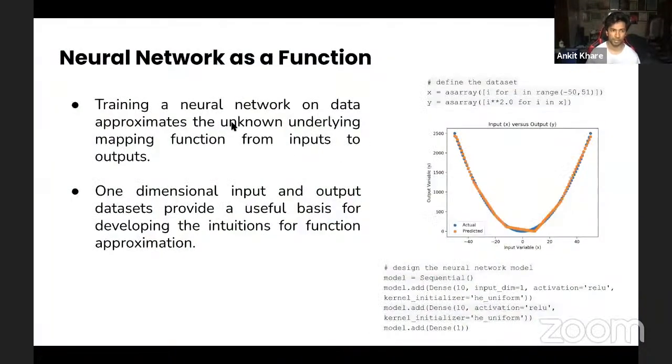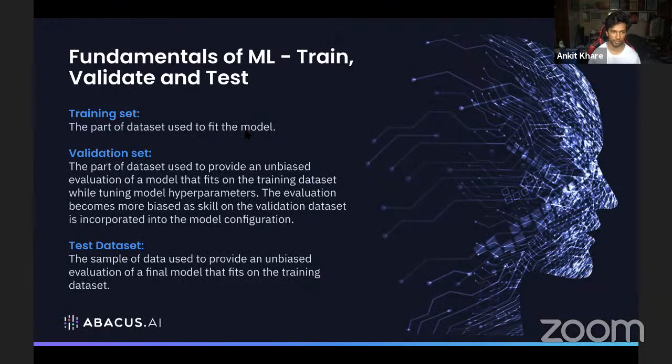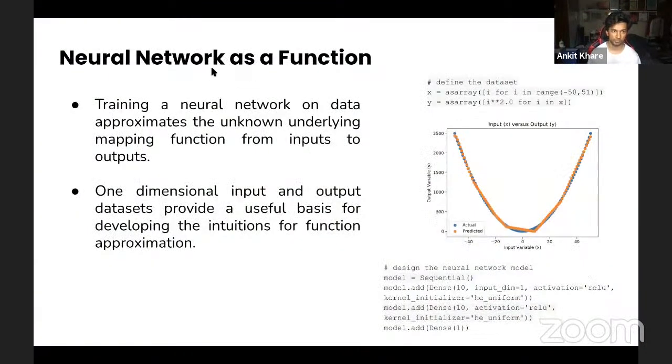Okay, so now I hope that you understand this very important part of the fundamentals of ML. Now let's move on to the functioning of a neural network.